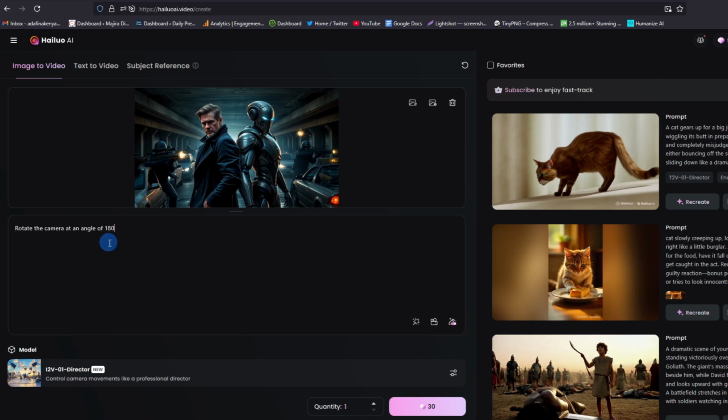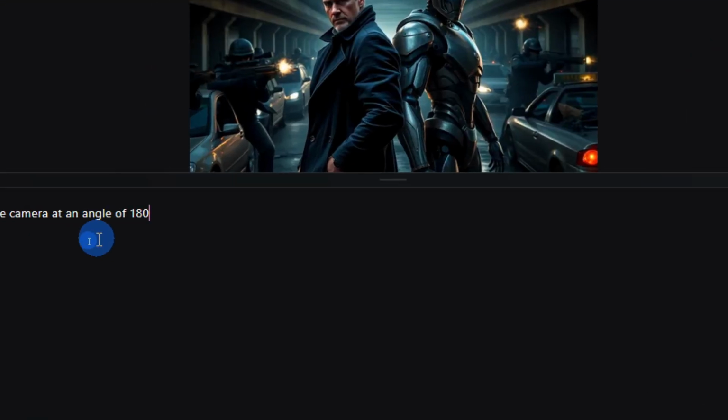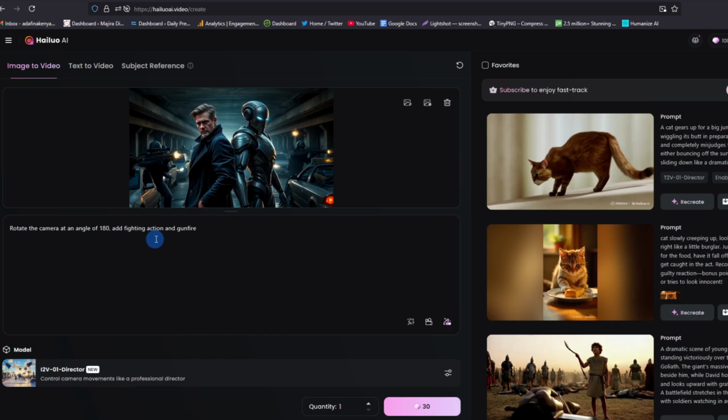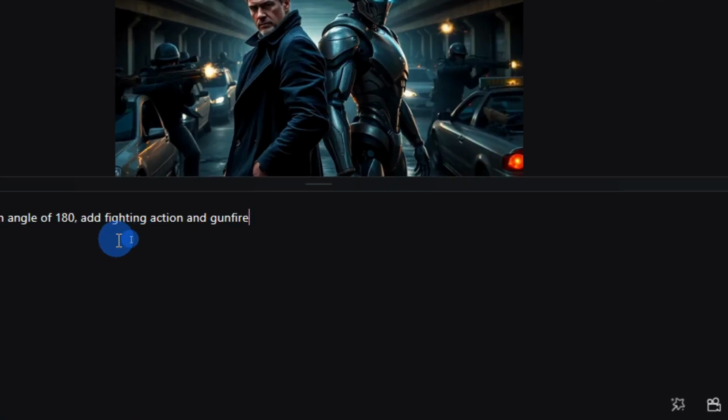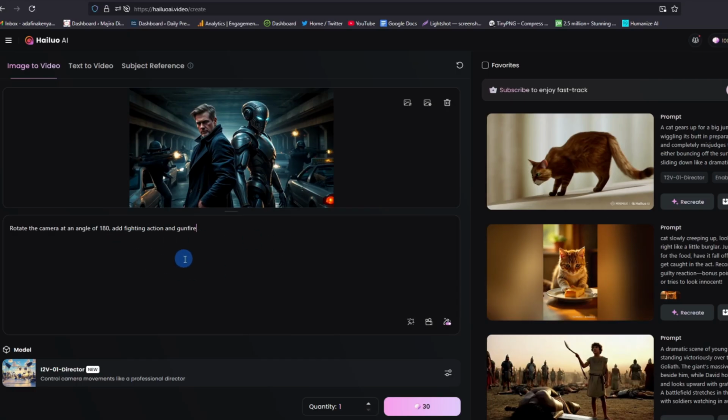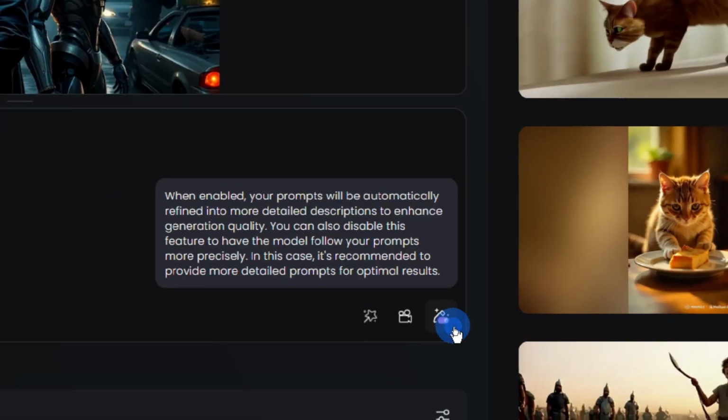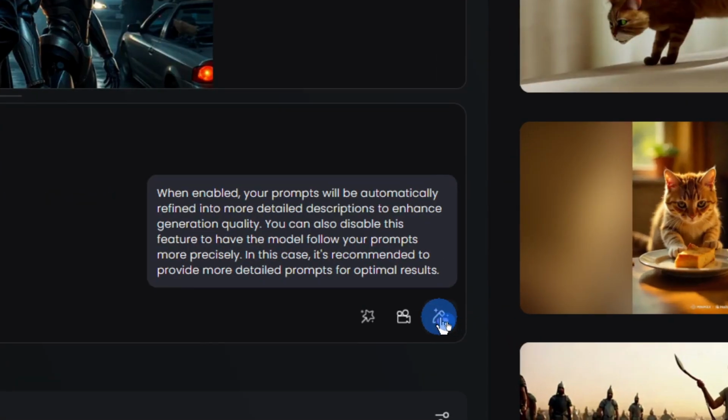So for instance, I can ask it to rotate the camera at an angle of 180. And then I'll also ask it to add fighting actions and gunfire. So before you generate your video, you may want to go ahead and turn on this. If you enable this, your prompt will be refined automatically, and then more details will be added according to the image to enhance the quality of your generation.